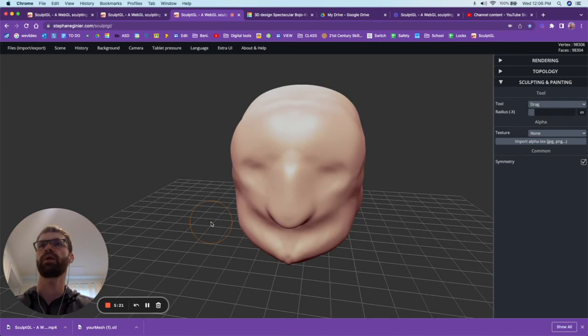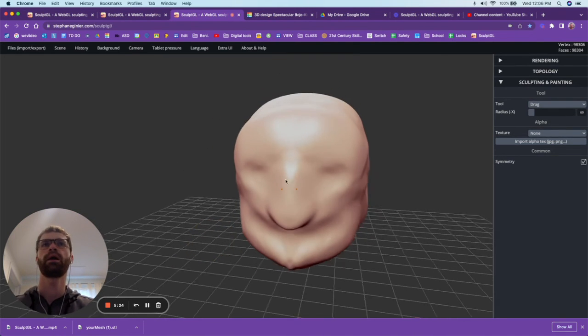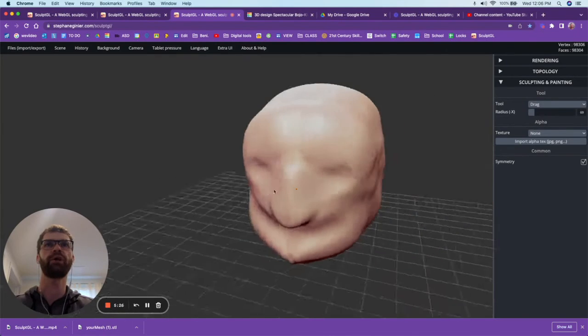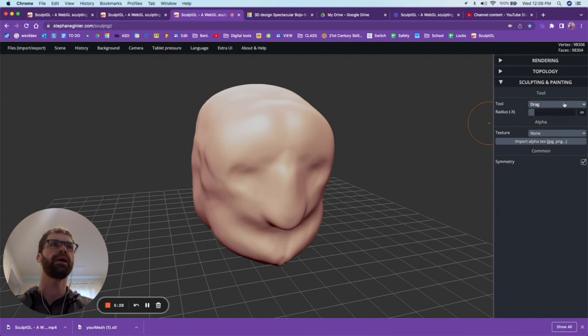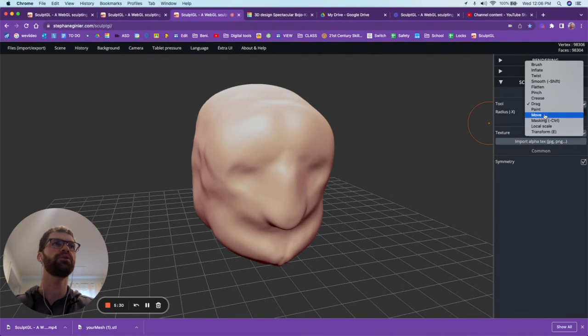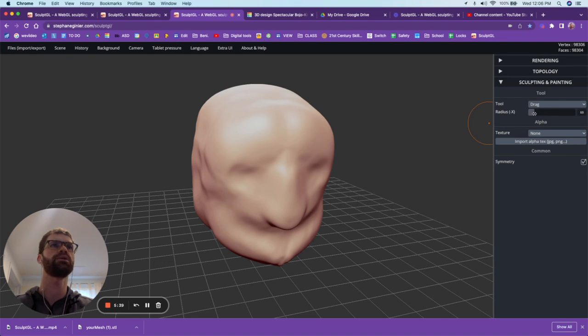All right, so that's it for the first video here. Start getting the rough shape of the head that you want. And again, the tools I used for doing that, one more time, are Move and Drag. And you might want to play around a little bit with the size of the radius, so you can play around with the size of your tool.